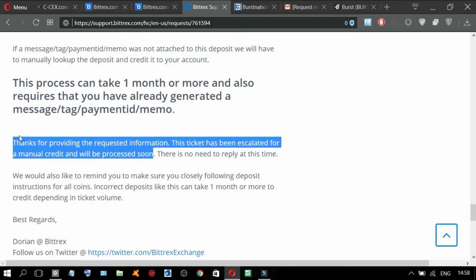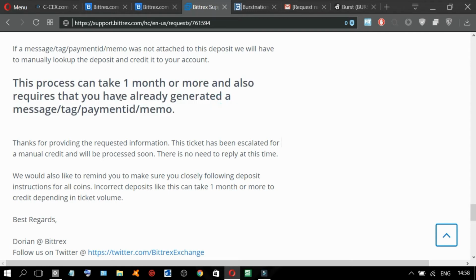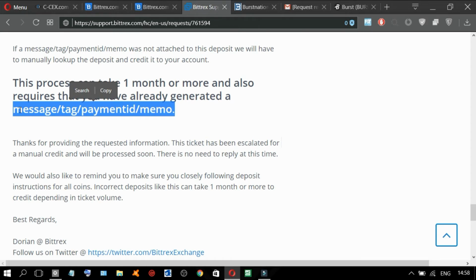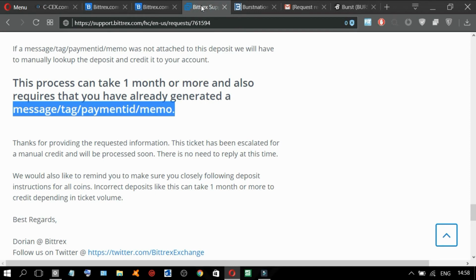So the suggestion is, whenever you make a transaction, make sure you properly put the message, tag, payment ID or memo in your transaction. If you don't have one of these options, for example in one exchange, just like here, that is the mistake I made. I just ignored that, and because of that I lost my funds. You have to be careful, guys.